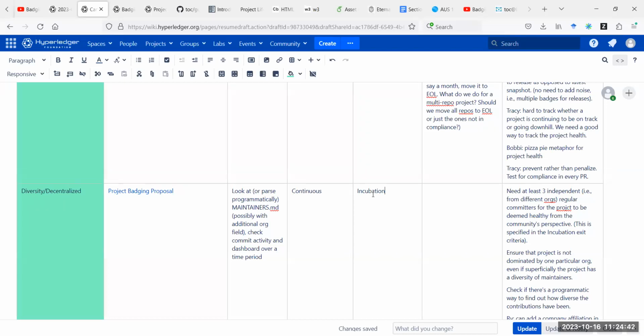The other piece of this does say there's a sponsors list in the incubation criteria, in the proposal. It does say that the project should have the backing of more than one organization. But again, that's a should, not a must. So I think right now our criteria is just for graduated that they have the diversity criteria.